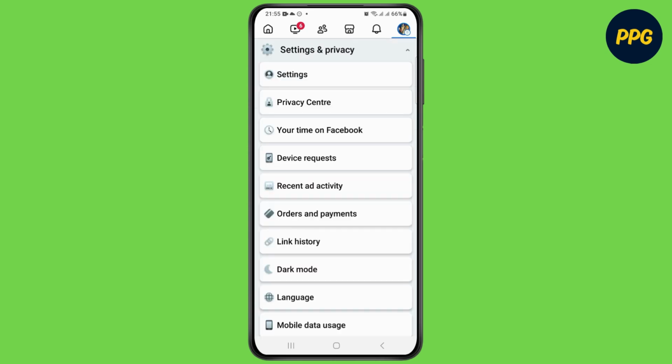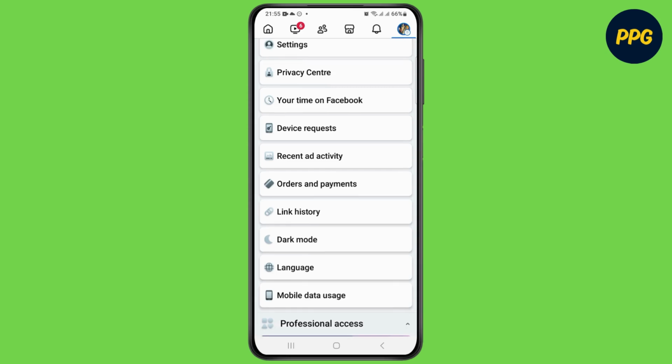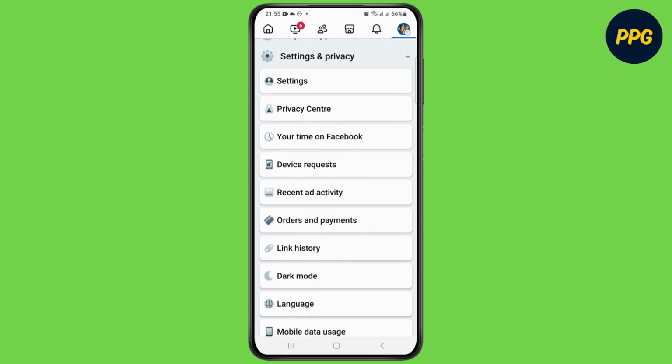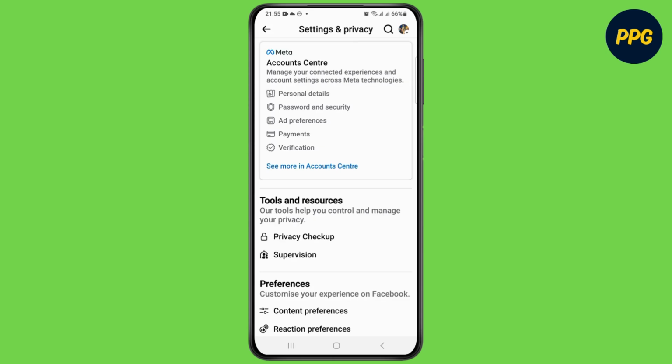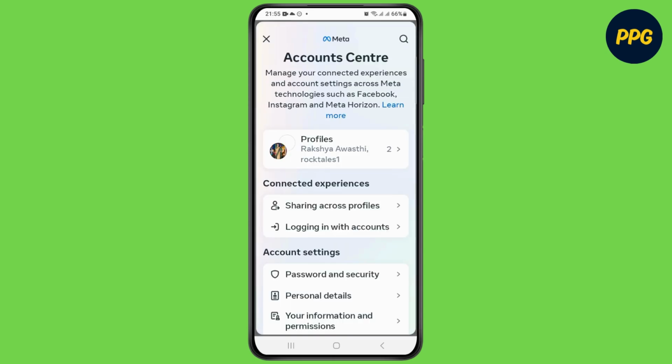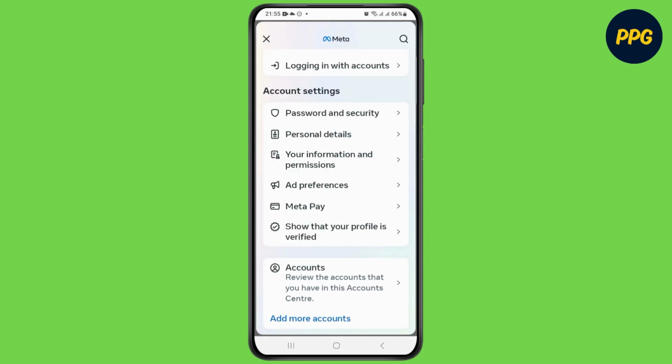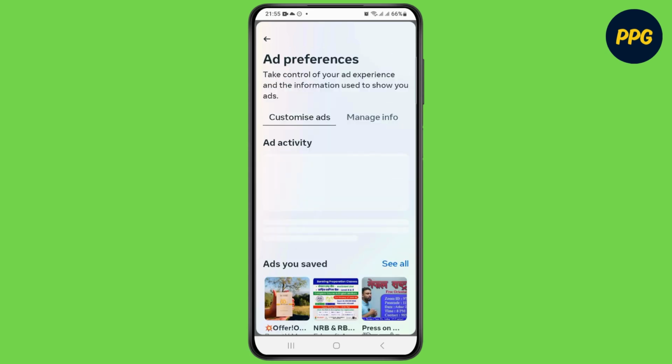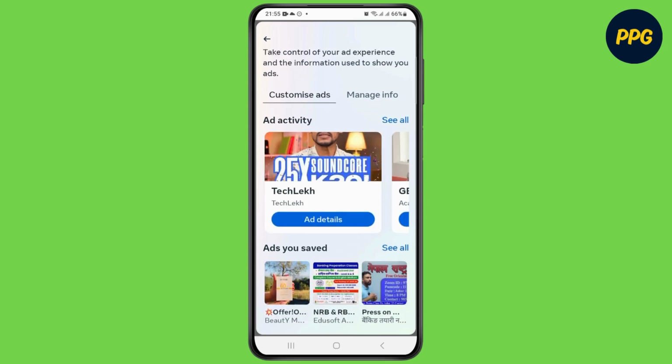After going to the option of settings and privacy, now here you can see the interface like this. Here you can go to the option of settings. Now when you tap on the option of settings, here you can go to the option of see more in the account center. After that, you can just scroll down and then go to the option of ad preferences. When you go to the option of ad preferences, now it will take you to an interface like this here.